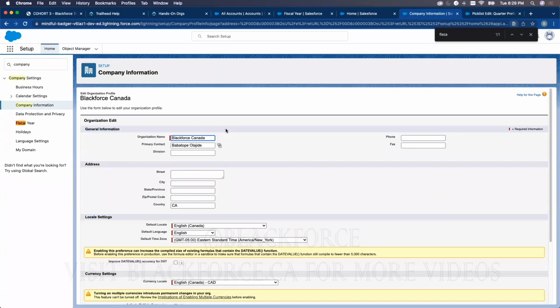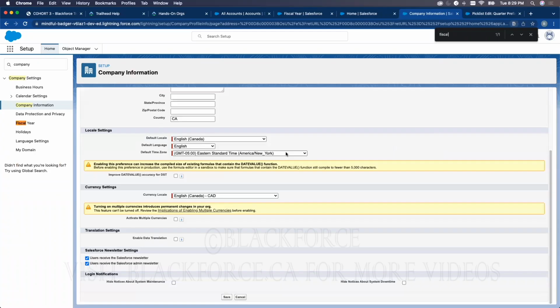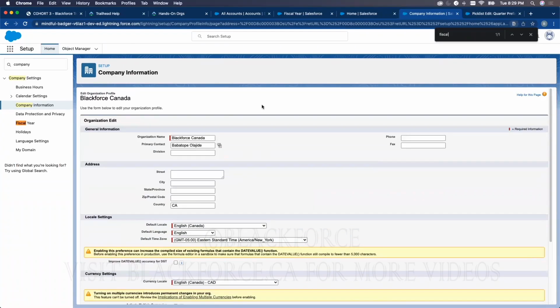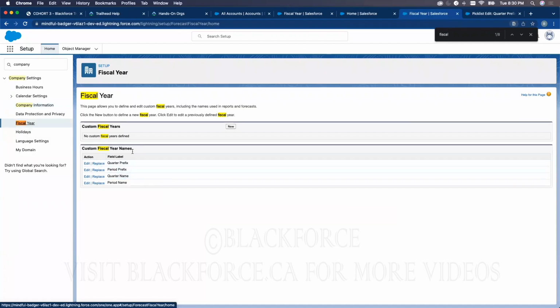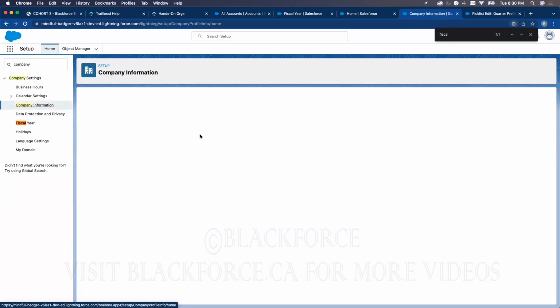If I edit this, for instance, and I look for fiscal year, I want you to pay attention. You cannot make changes to the fiscal year in the company settings. However, if you go to the fiscal year, you can change the fiscal year, okay? So it's very important to know where to change the fiscal year and where to see the fiscal year.